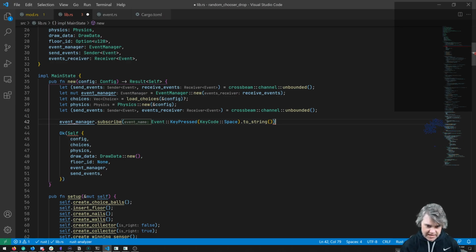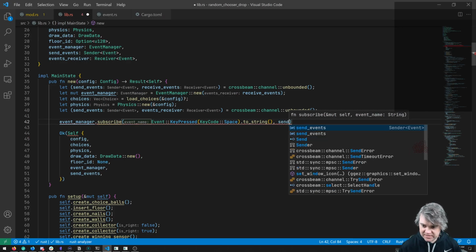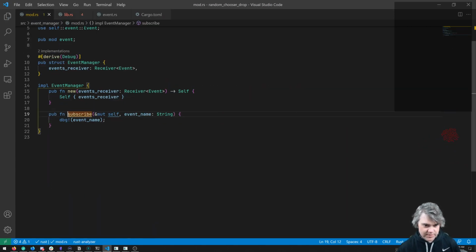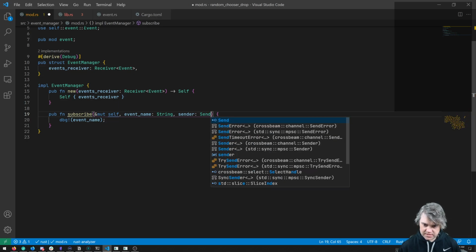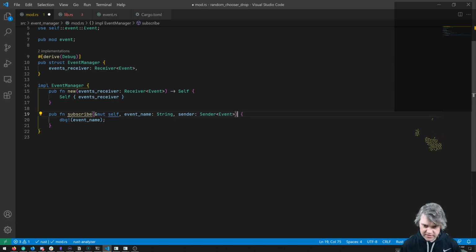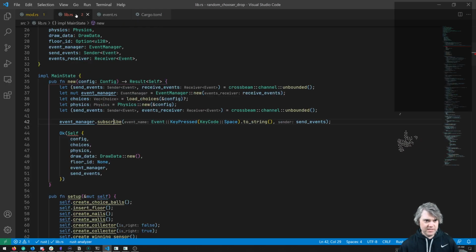So if I do that, we have to give it the event name. Oh, and I have to give it the sender. And I keep the receiver here. So this is going to be the send event. We store this away. So now back in subscribe, the event name, and we also need the sender, which is this crossbeam channel sender for event. An event name we're going to store away.